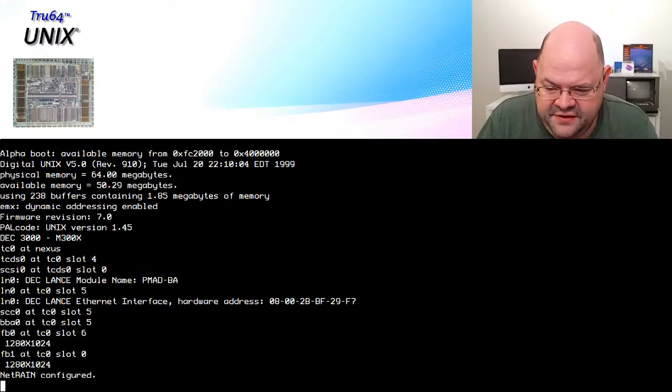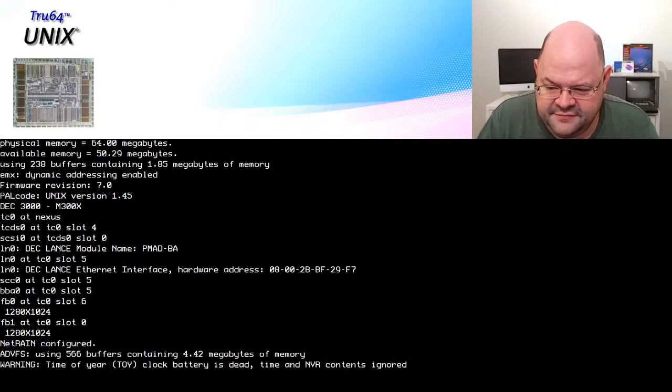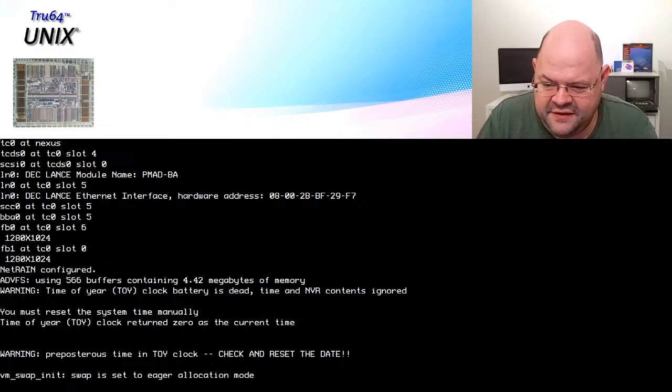So there we see our two video cards. And that 10 meg Ethernet interface.